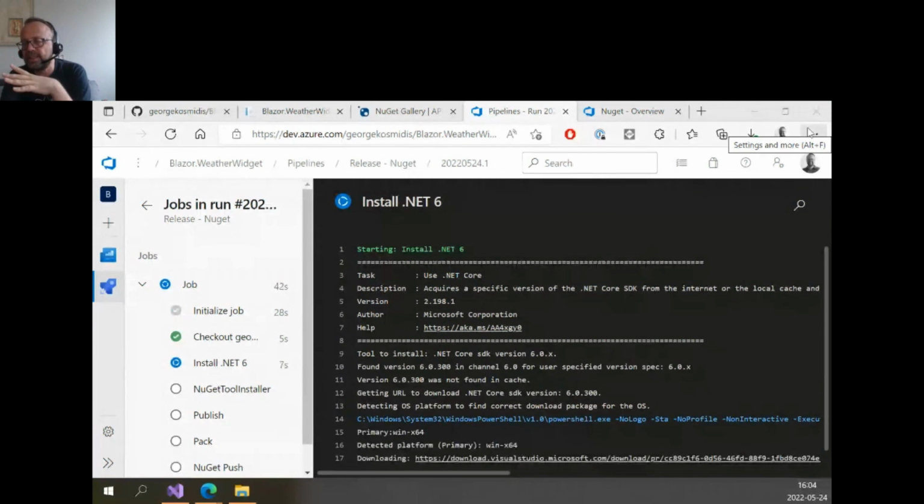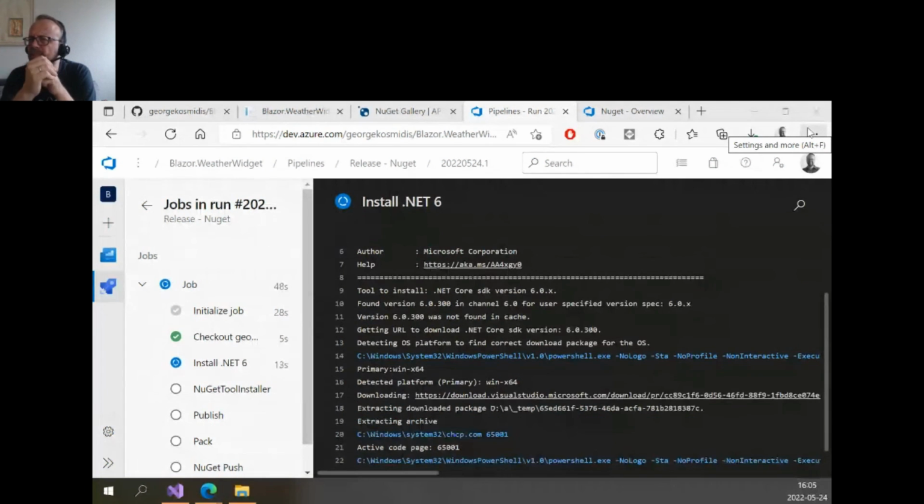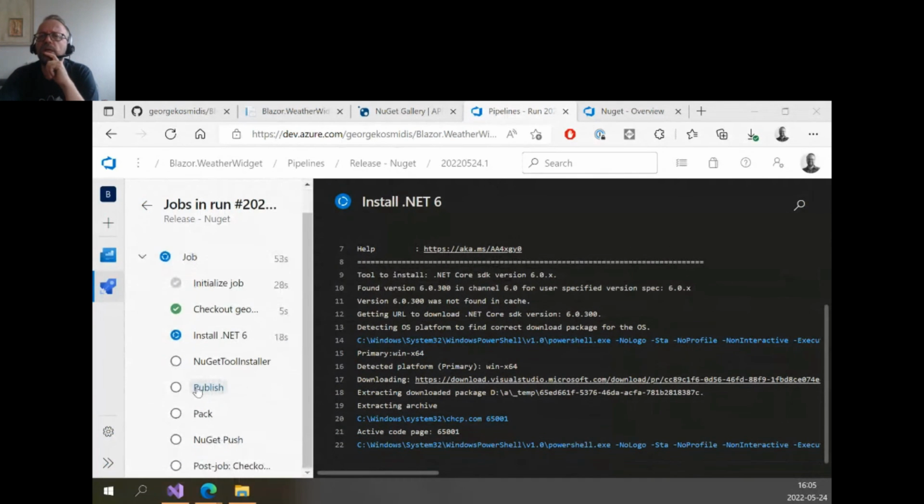It says install, but it doesn't install .NET 6. It's setting up .NET 6. It will use NuGet. This step, I think it's not necessary now. I could remove it, the NuGet tool installer. Then it uses the .NET Publish to publish the solution. It uses the .NET Pack to pack the solution and create a NuGet package, and then it uses NuGet push to actually push the content, the NUPKG, into nuget.org.